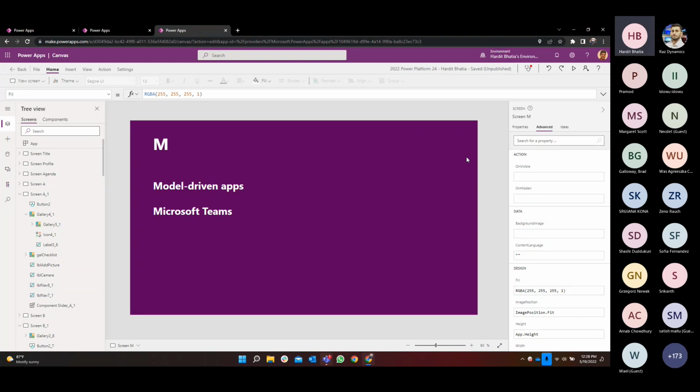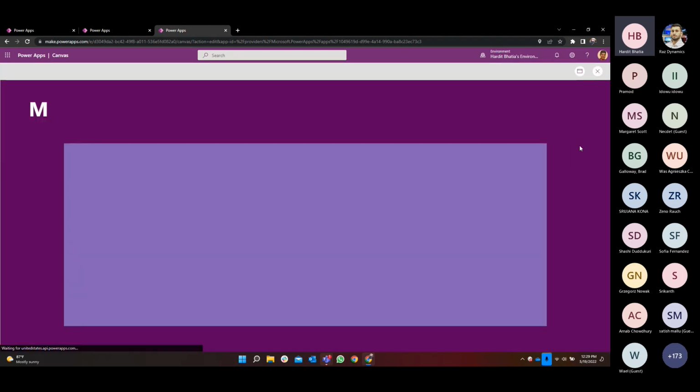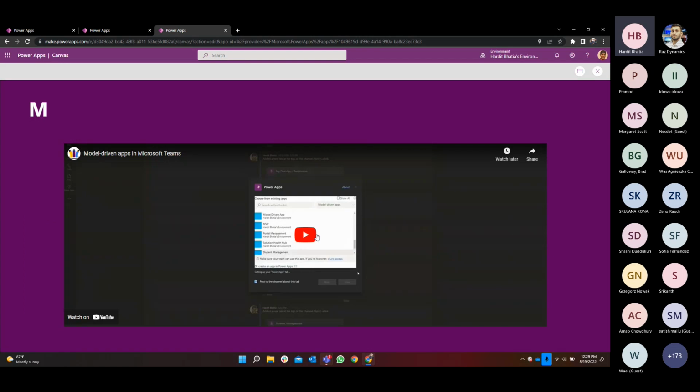You can now add a model-driven app to Teams, which is awesome because, like with Canvas apps, if you add an app to Teams, it becomes more easily accessible. I think I have a video of that. I'm going to play that here.